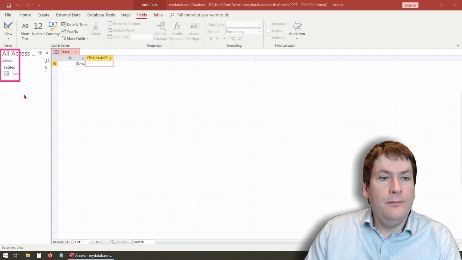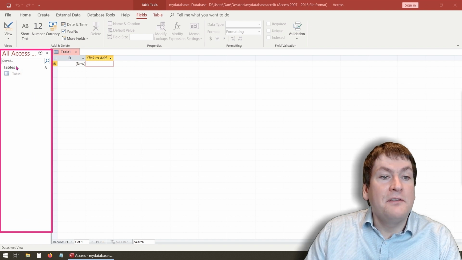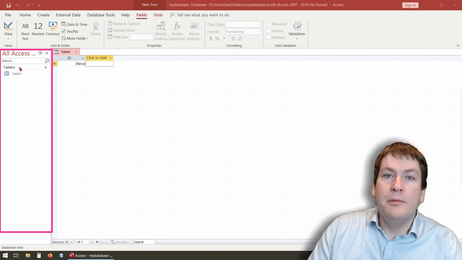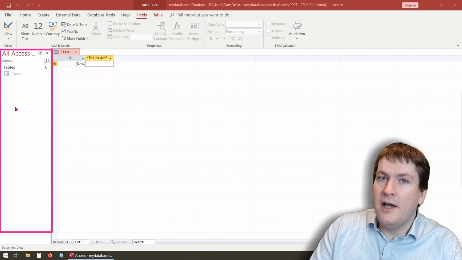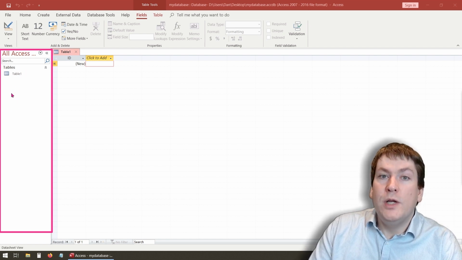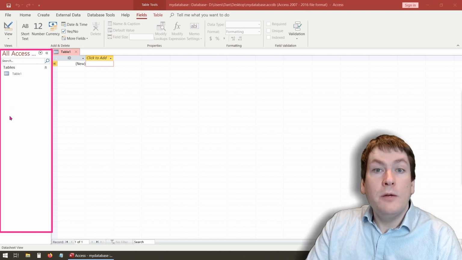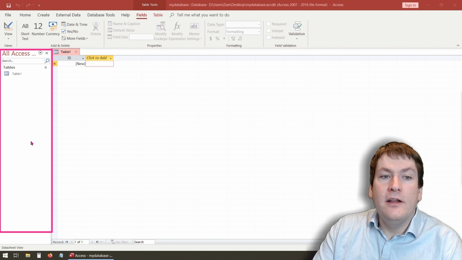On the side here, we have a list of basically everything that's in our database. So right now we just have table 1, but as we start adding tables to it, you'll see that I'll start adding those tables on the side. And this is a way that we can quickly switch between different tables. Also, when we start adding reports and forms and things like that, they'll also be listed over here.